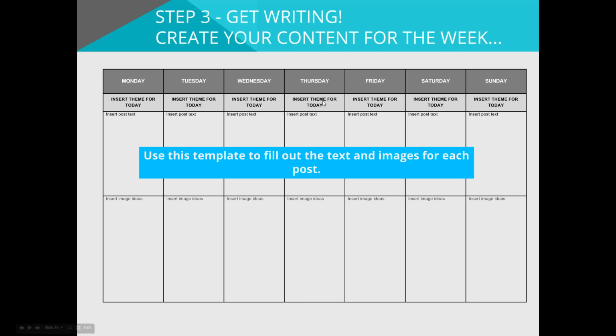Thursday is empowering or entertaining. And Friday I might be selling, for example. So you kind of map it all out. What's the week going to look like? Now this template's based on you only posting once a day. So of course, if you want to be posting more than once a day, you just replicate this page and do it 2 or 3 times. Then you just type your text in, and then down the bottom you can put ideas for images, or you can just paste in the actual image that you want to use.